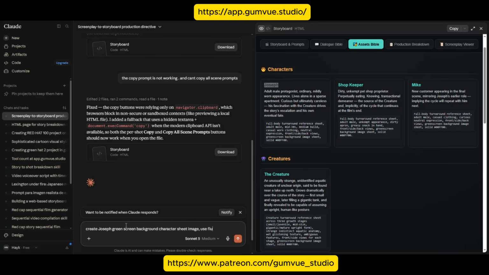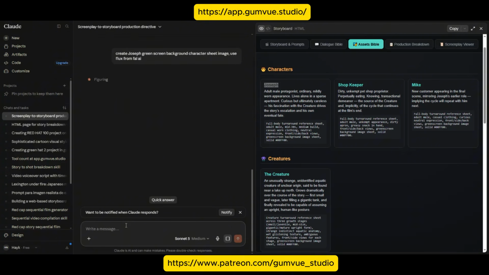We need to go to the Asset Bible and request something such as create a Joseph green screen background character sheet image. Use Flux from fal.ai. It will now generate the image. You can see that the image generation process has started. Perfect. We now have the image.